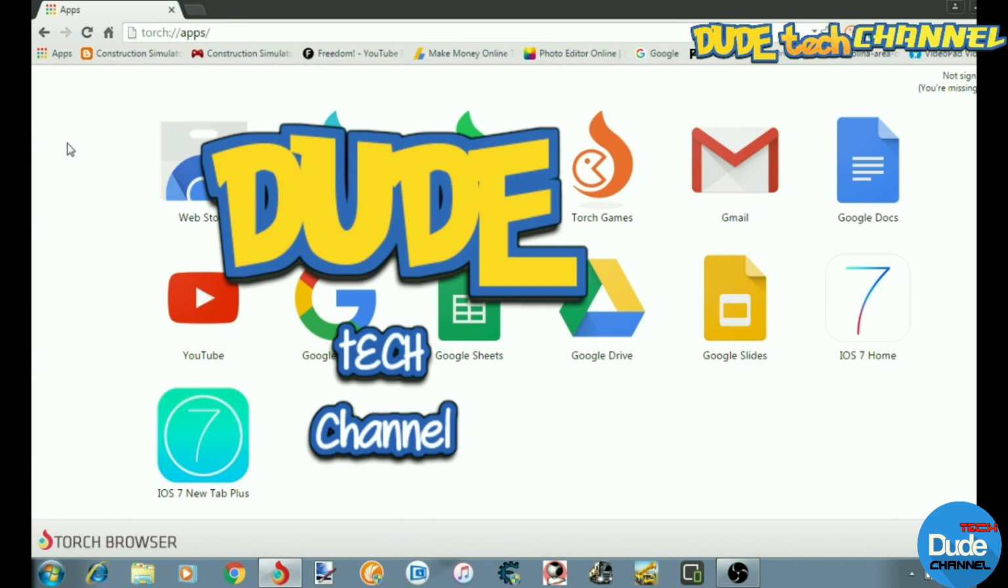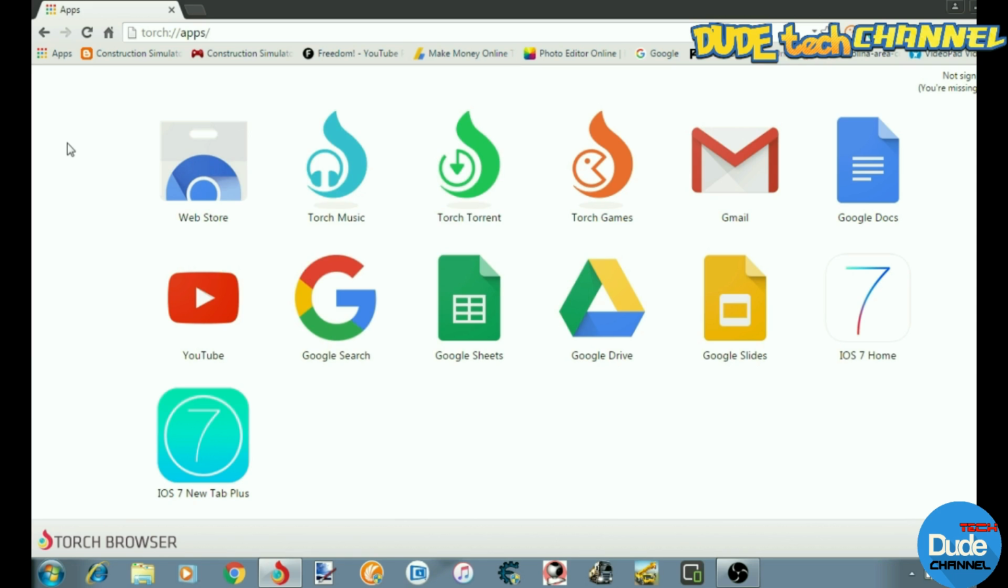In this video I'm going to be showing you guys how to run the iOS home or the iOS new tab plus using the web store. That's going to be through the Google web store, and it's kind of like the iPadian, but you're going to run that on the web, which is going to be online. So if you're looking for that kind of stuff, this video is going to be for you because it's going to help you a lot. It's better than downloading the software.